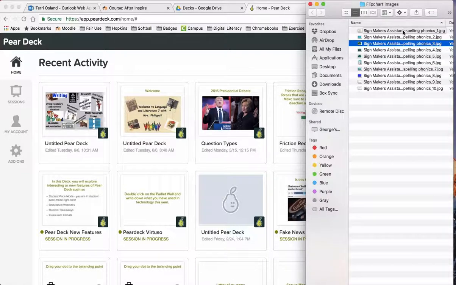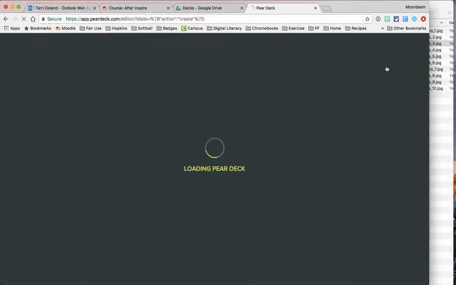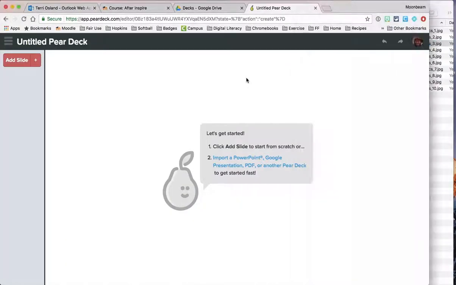Again, if you need to see how to do that, you're going to want to go to my video that shows you how to go from Active Inspire Flipcharts to Google Slides, and just watch the very first part of it, because these are images that I'm going to place in my Peardeck. So I would click on Create a New Deck, and I'm going to give it a name momentarily. I think I call this the Sign Maker's Assistant.